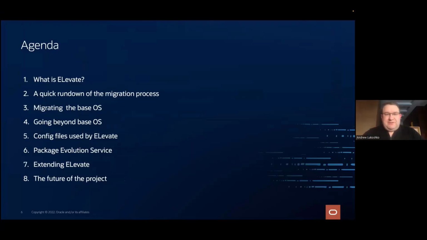So today we'll talk about what is Elevate, how the migration process will look like, how we actually migrate the base OS, how we migrate more complex OS configurations, what config files Elevate is using, the package evolution service, I will tell you a bit later what it is, how to actually extend Elevate, and some words about the future of the project.